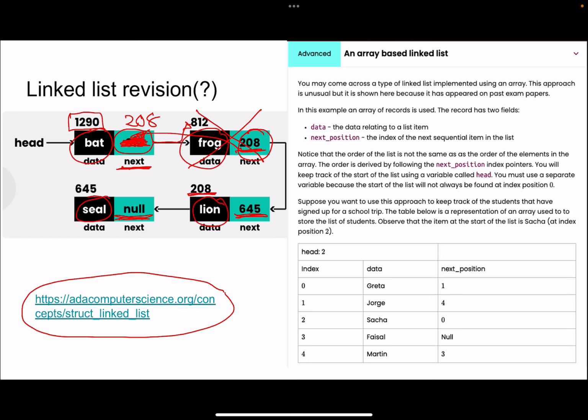Now, on the Ada Computer Science platform, it goes into lots of lovely details about how you might implement that linked list in reality, from either creating a record that has two pieces of data, so the data and the next, or making it a class, an object-oriented approach. But what you often see in exam questions is the idea that you have an array-based linked list. It's unusual, but it does appear on past exam papers, and that's what this exam question is about.